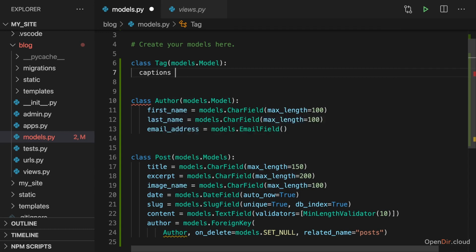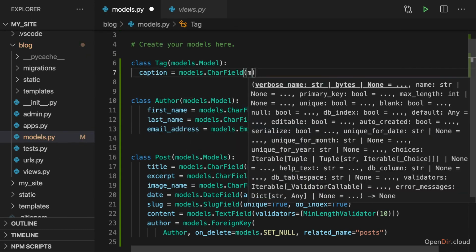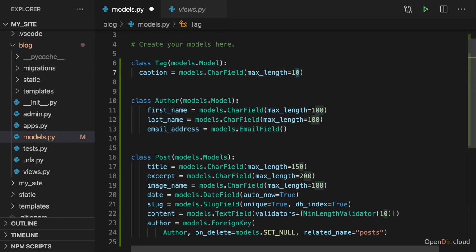And in there, all I want to have is this caption field, which is a simple CharField because it should just be some short text. So let's say not longer than maybe 20 characters.